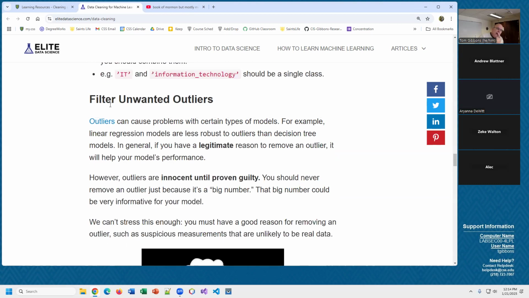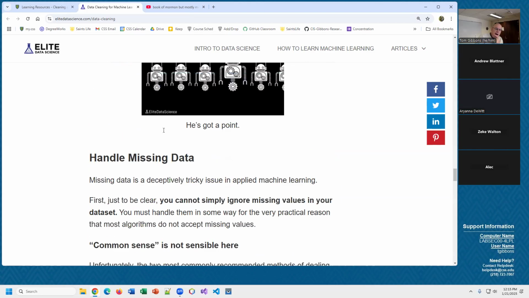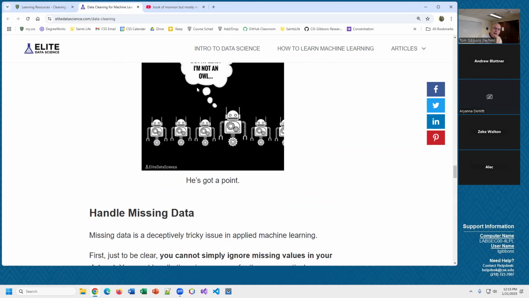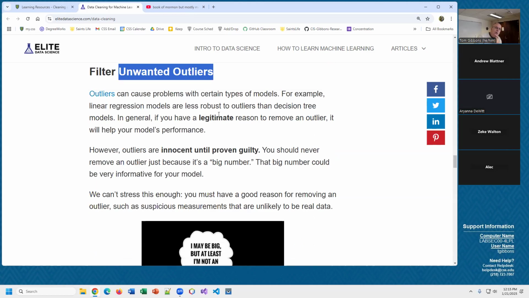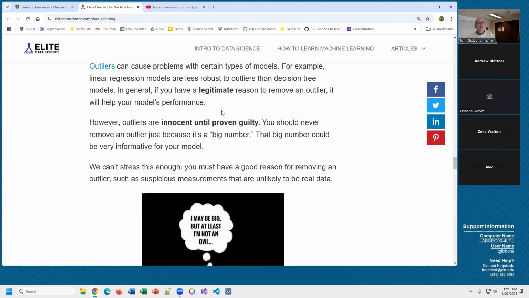So, how about outliers? We want to filter out unwanted outliers. Oh yeah, here we're talking about first missing data. Well, let's talk about outliers. When is something really an outlier? And that's something you're going to have to deal with in the project this week. You'll be looking at values, and there'll be some outliers and some other data that's just strange, I guess.